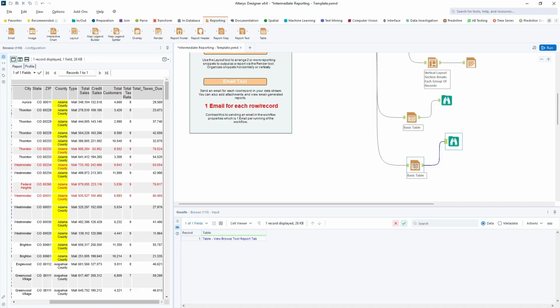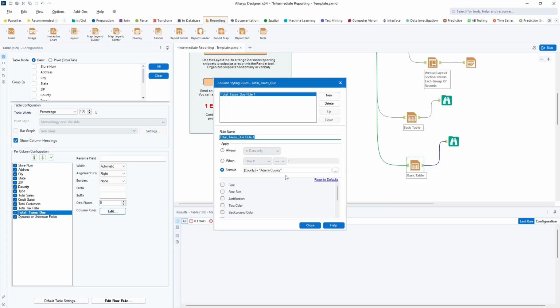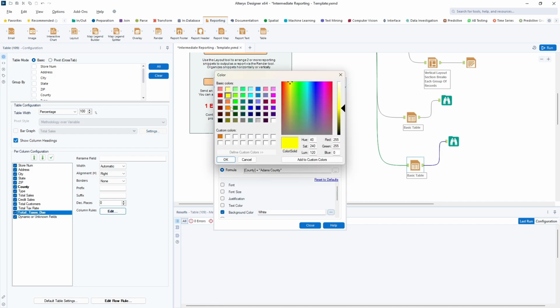And also note that in the basic table, I did create this rule, and the rule's working, but I didn't actually specify what I wanted to have happen to that rule. So just creating the rule is not enough. You need to create the condition and then decide what you want to have happen. So I'll say background color is also going to be yellow.